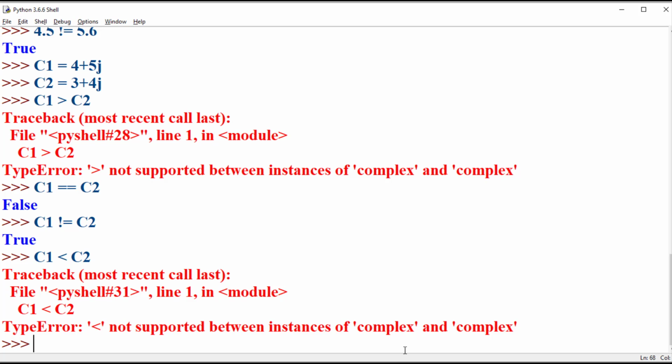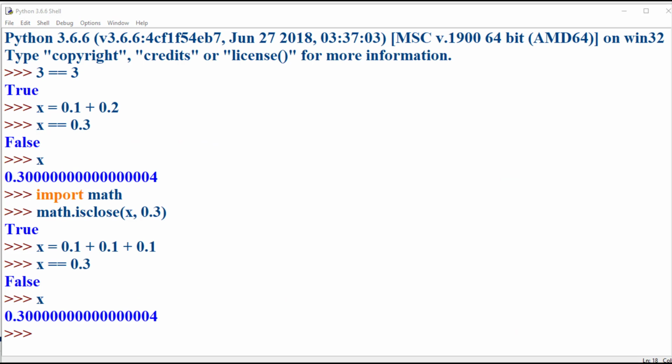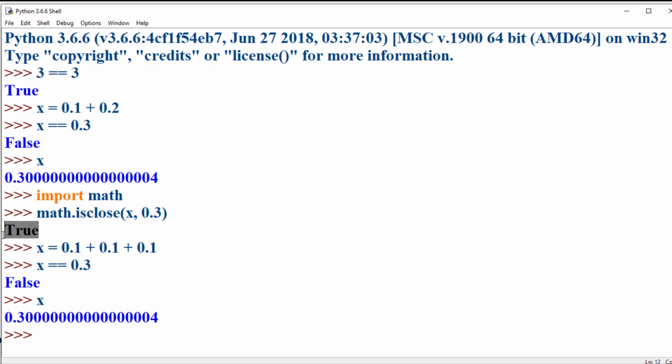So far we have seen how you can use the relational operators with numerical data like integers, floating point type of data, and complex numbers. We understand that it's not valid to use greater than or less than operators with complex numbers. In case of the relational operators, we need to understand one thing. Whatever the type of data you are comparing and whatever the relational operator you are using, the operator always returns a Boolean value. Either it is a true value or a false value.